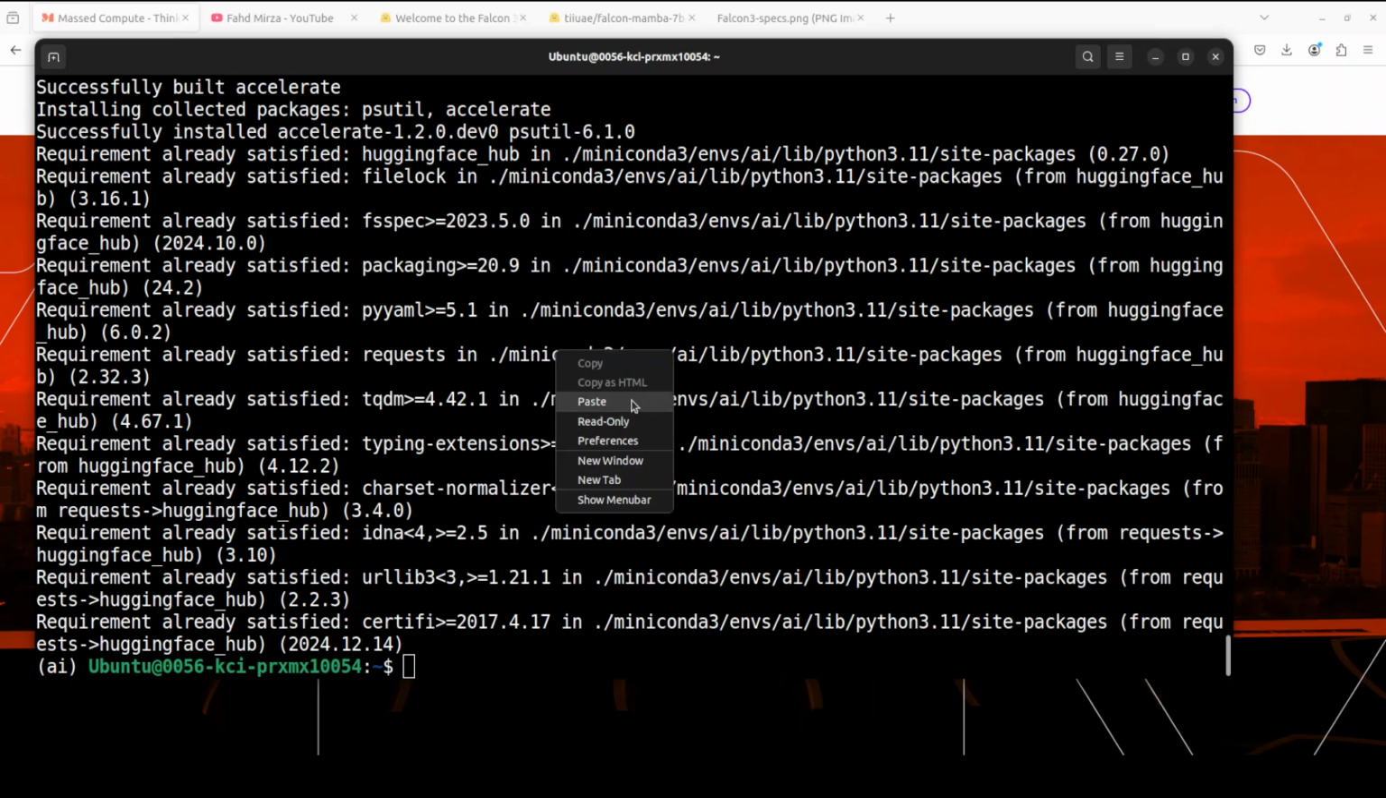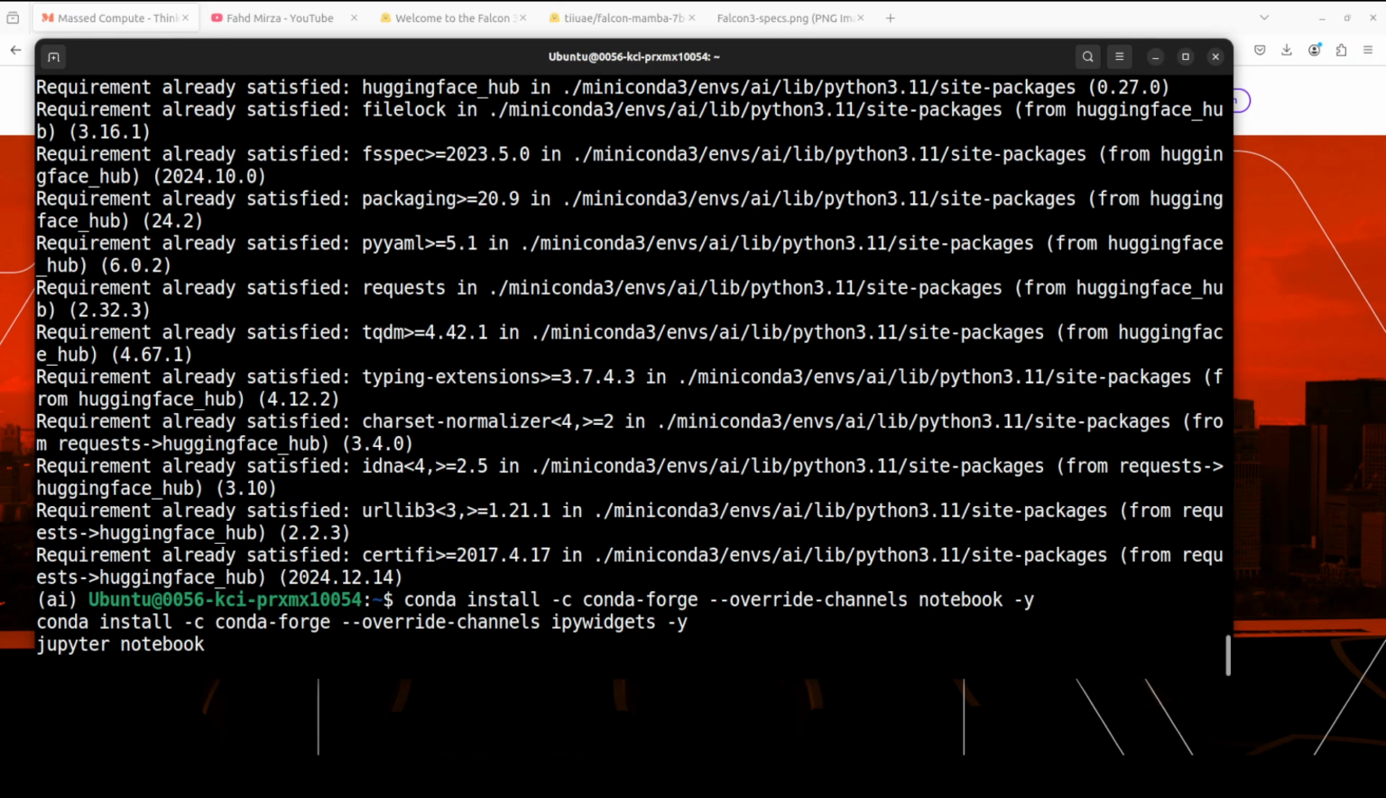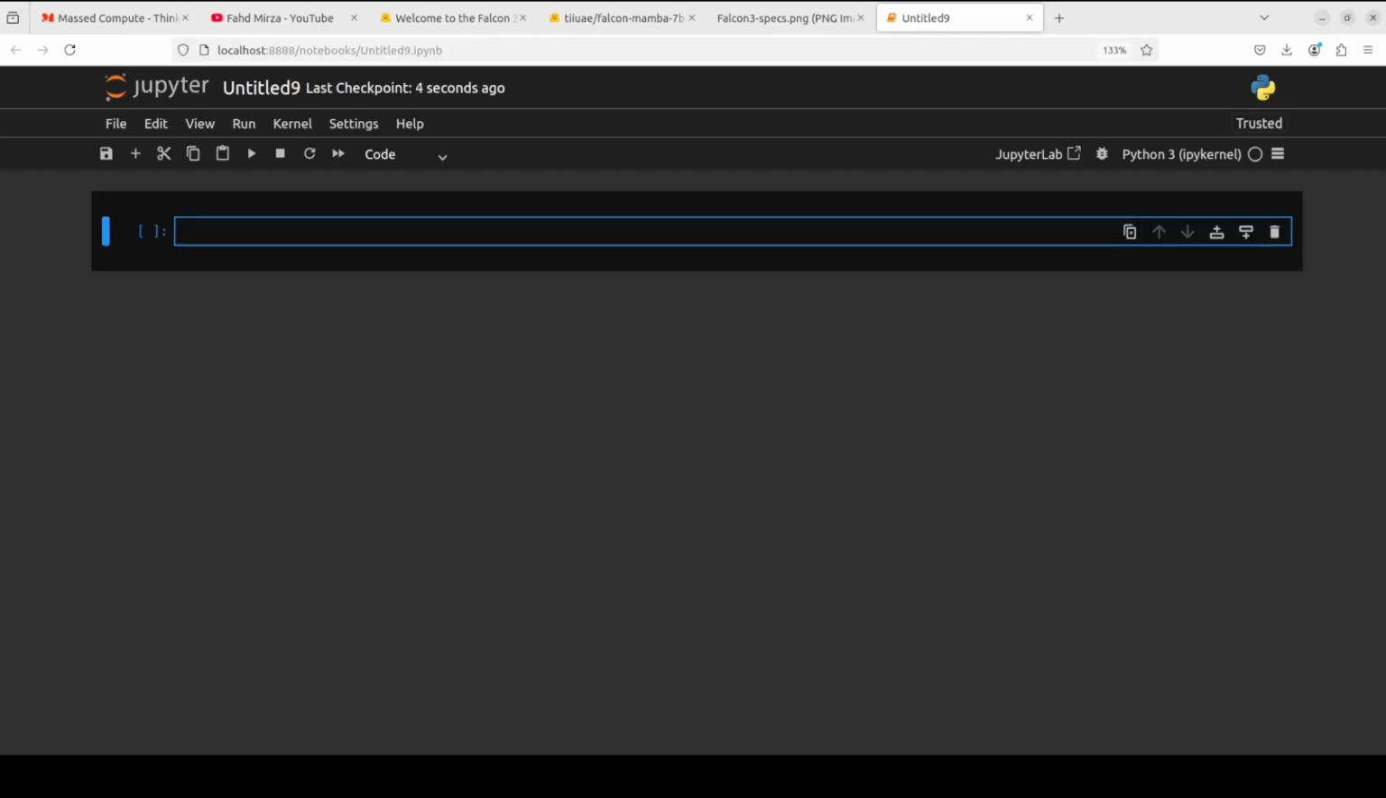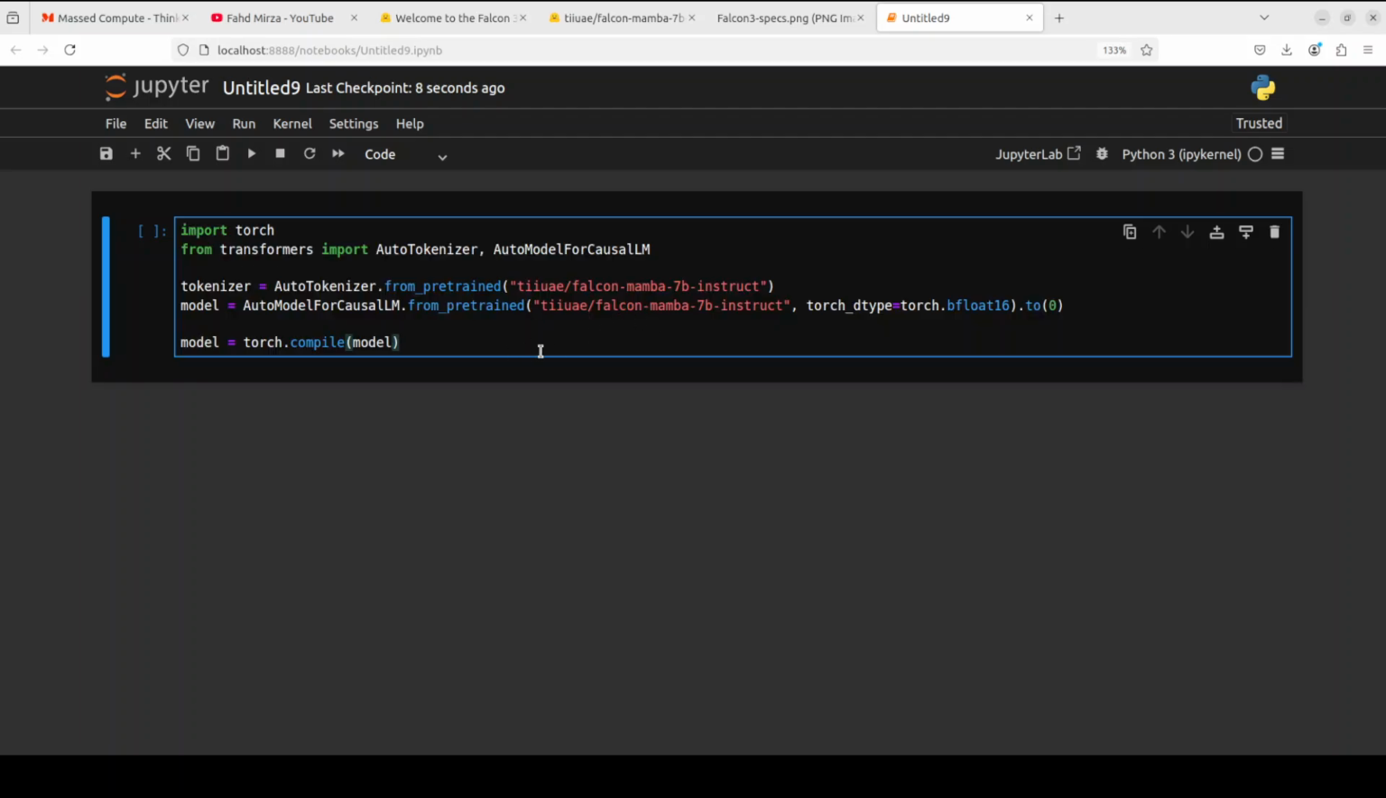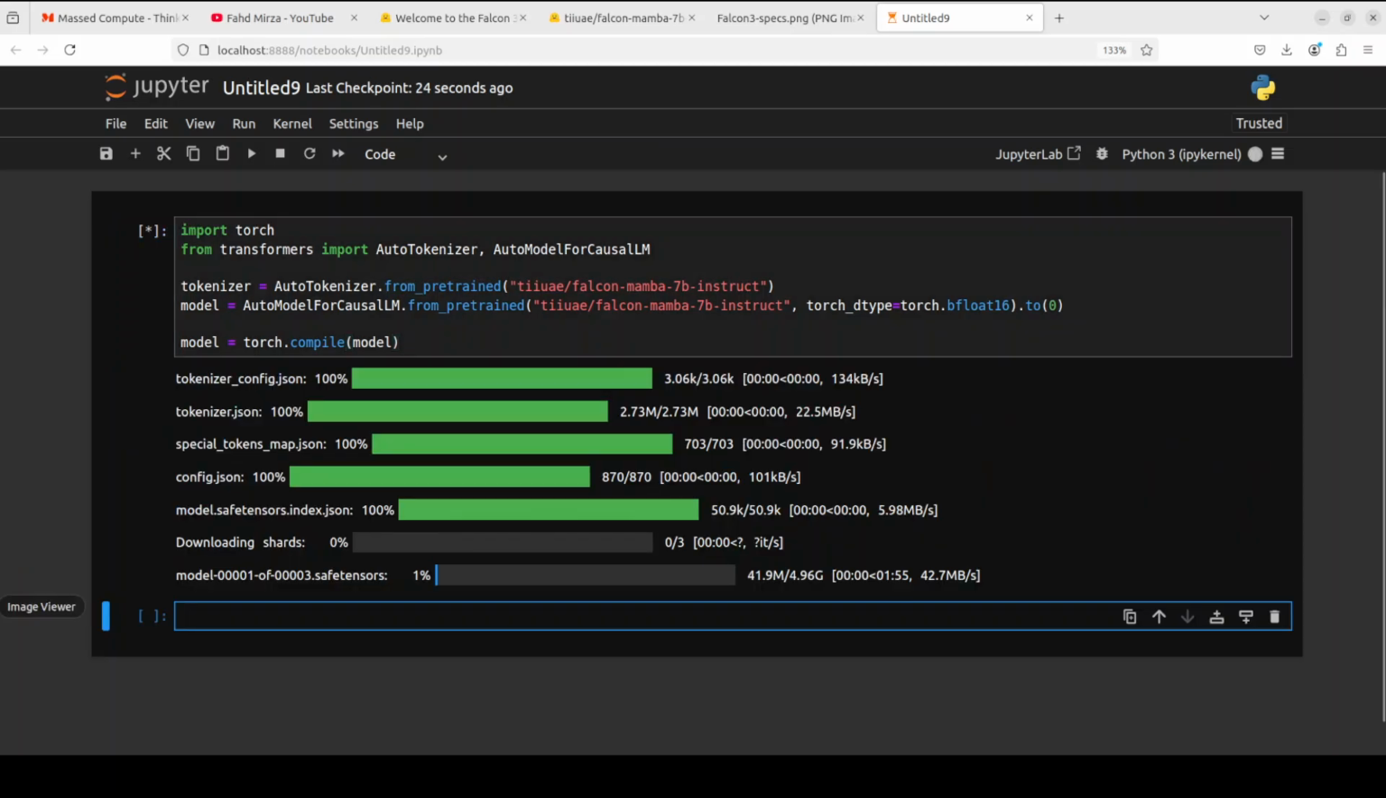Okay, now let me launch my Jupyter notebook. Okay, let's grab the model now. And you can see that we are grabbing this Falcon-Mamba 7 billion instruct with its tokenizer, and then we have to compile it too. And the model is being downloaded. There are 3 shards of it. And this is interesting. When we covered the 7 billion in the transformer architecture, it had 4 shards. Let's see how it goes.